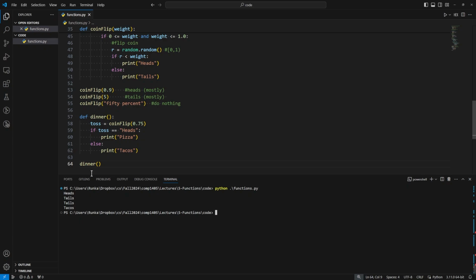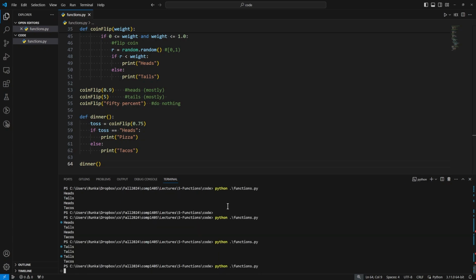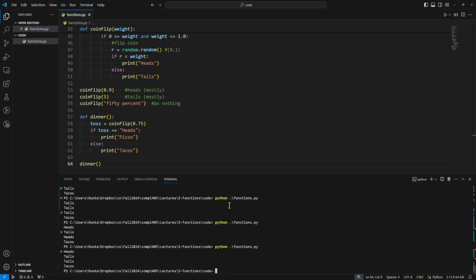Now we still have our coin flips in here, so we have heads, tails, and tails, and then it said tacos. And if we run it again, it still says tacos, and again tacos. So it seems to be guaranteed to say tacos. So looking at our if statement, we're saying if toss is equal to heads, we'll print pizza, and in all other cases, we'll print tacos.